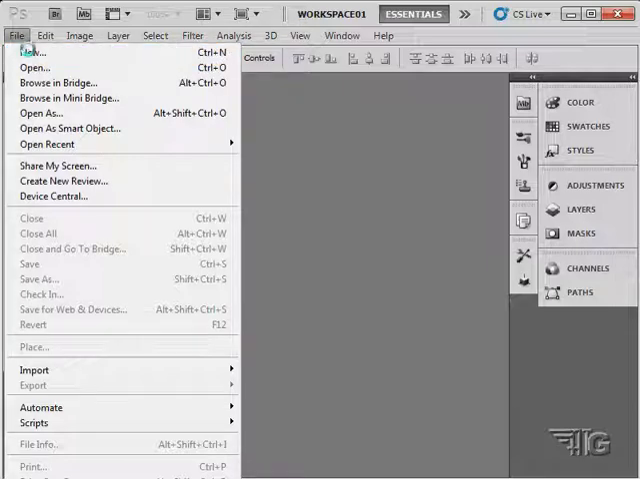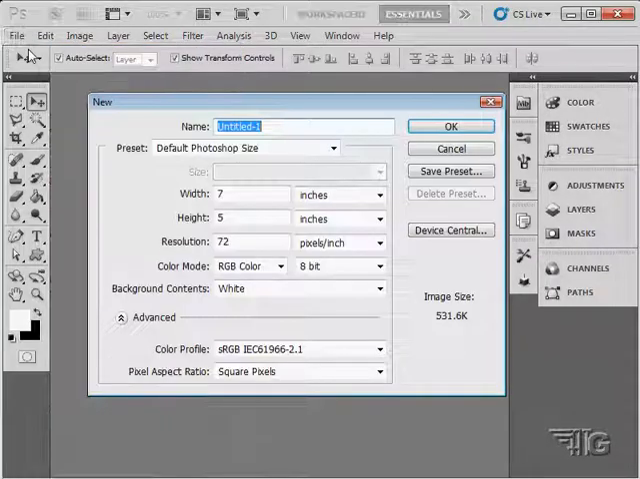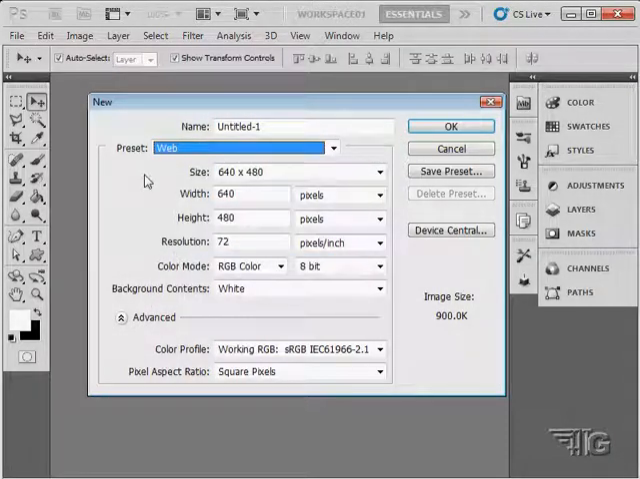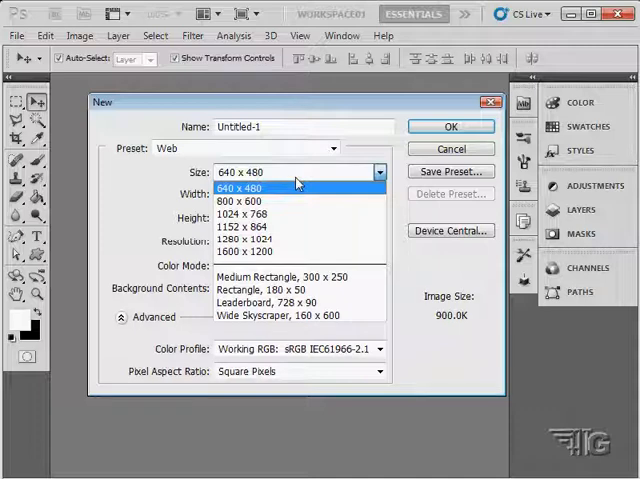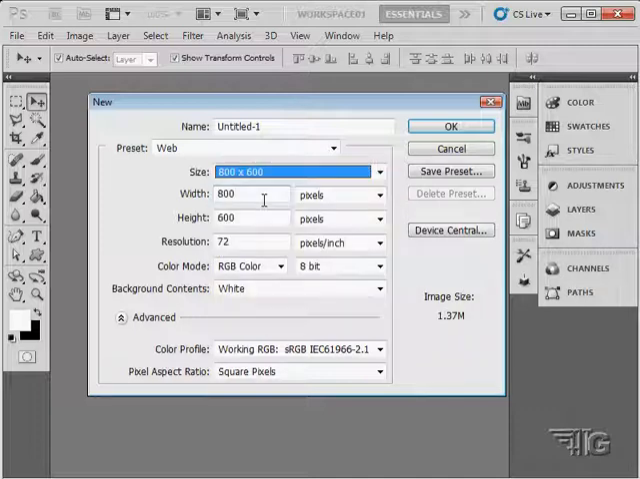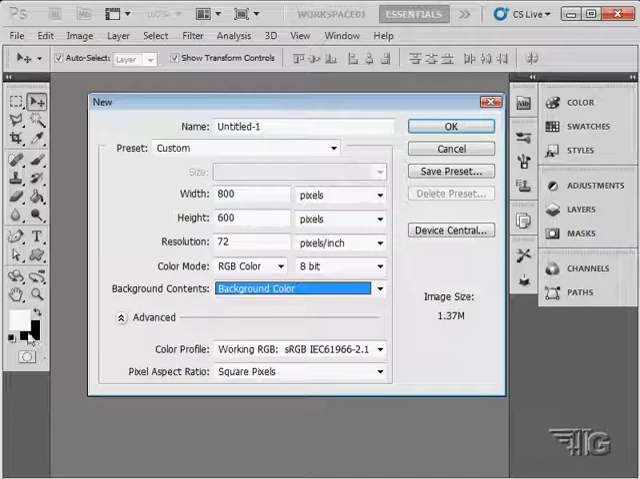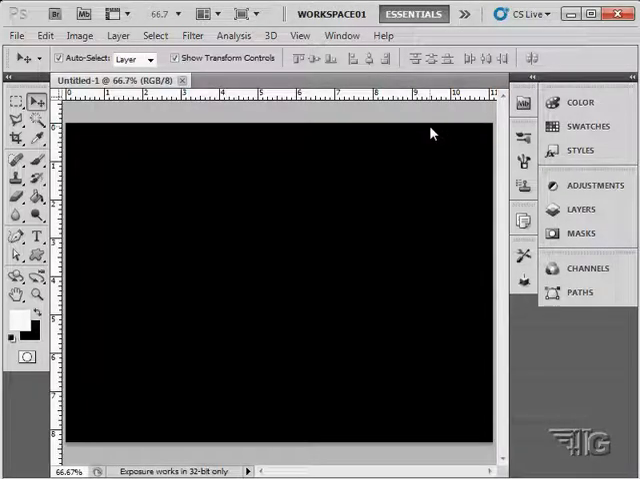Start off by making a new file. Choose web from your drop-down list. Choose the size you want to have. I'll choose the 8x6 basic size. We can choose the background contents. Now my background is going to be the background color. In this case, background color is black. I'm working with a black background on this one. So there's our basic layout that gives me a basic file to work into, just like that.